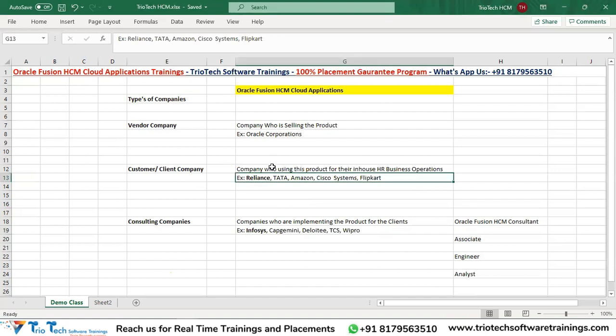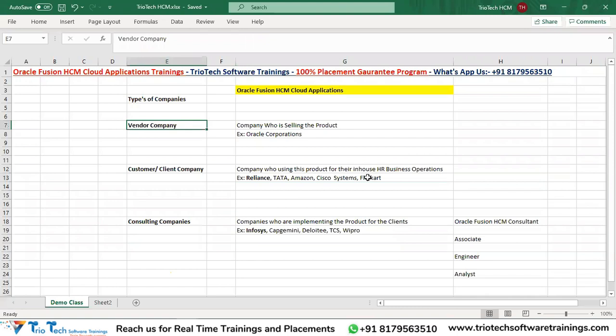So this is something everyone should know when you're learning the course: where we are going to land up finally, where we are going to start our career. What we are going to do, who is the client, who is the vendor. This basic information is very much needed, I personally believe, for everyone. So that is about the types of companies involved in this application team.